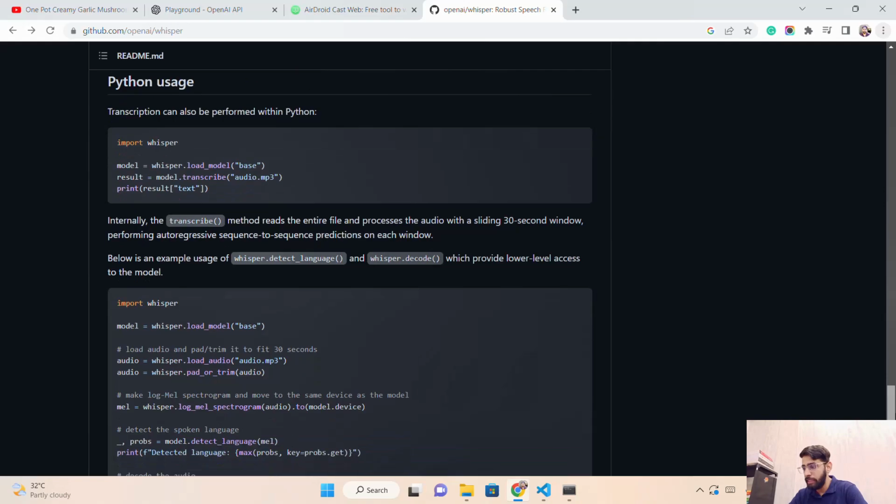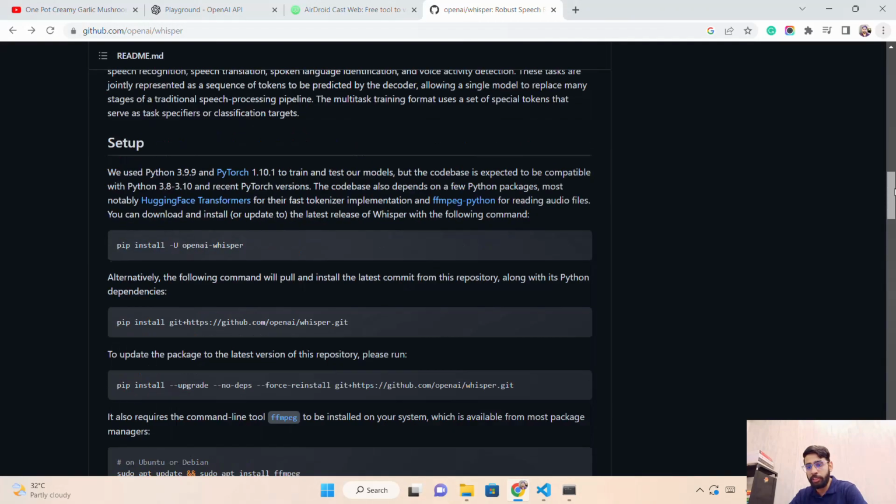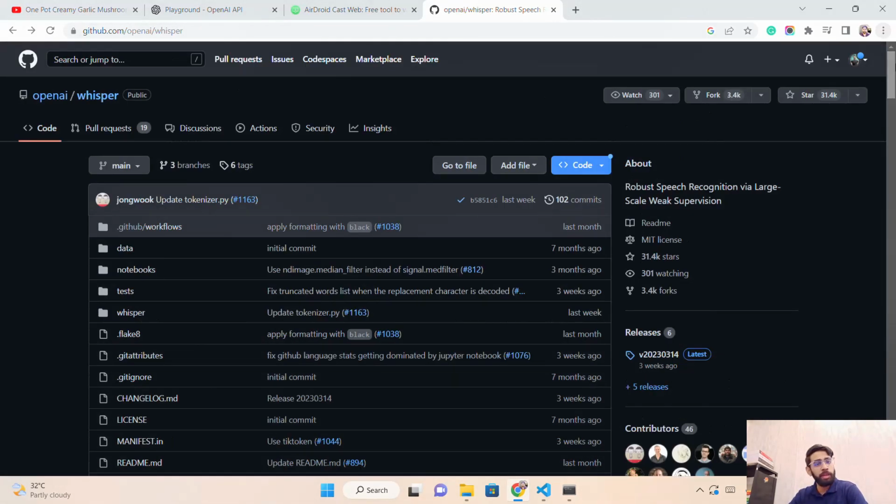And yes, they also have very neat and clean documentation. Whisper is extremely powerful. If you are dealing with automatic speech recognition, there have been a lot of other models, like Silero VAD, like Vosk. There are a lot of other offline models available that you can utilize, but Whisper works out of the box and is very powerful.